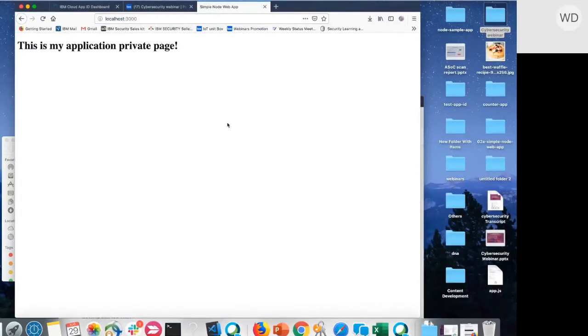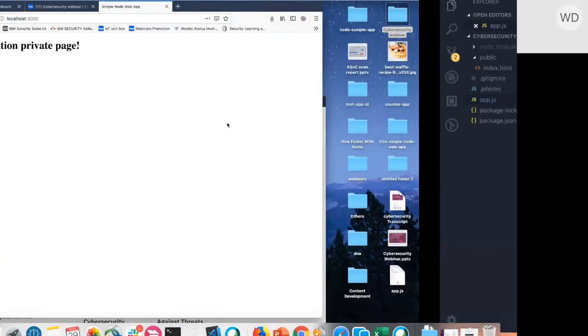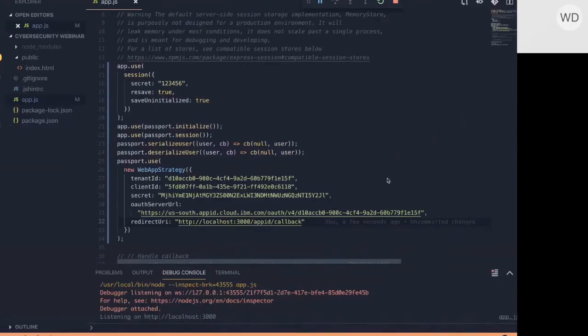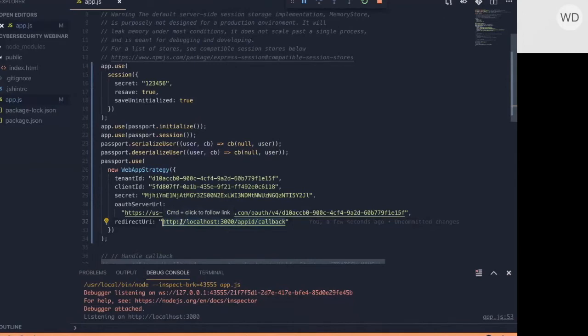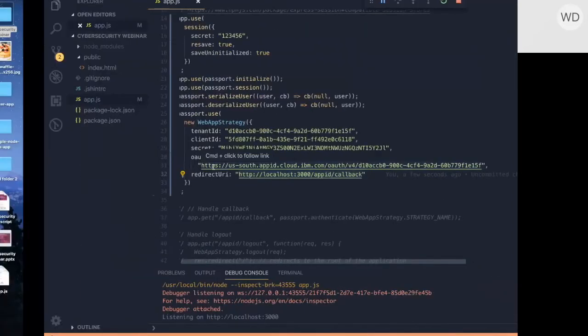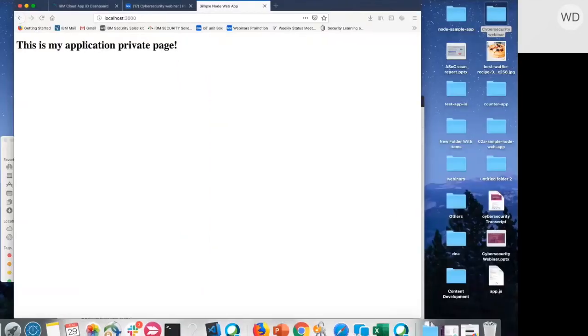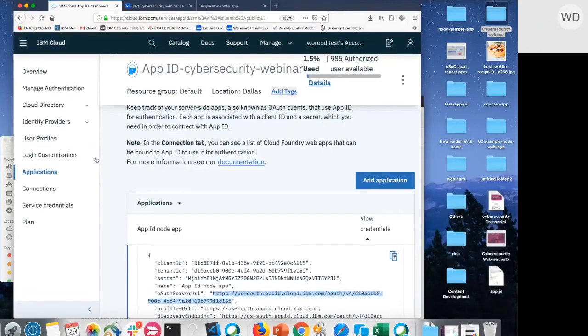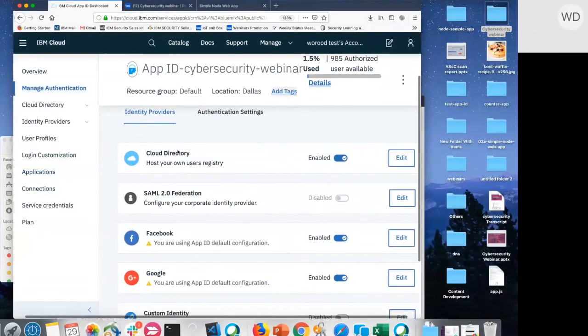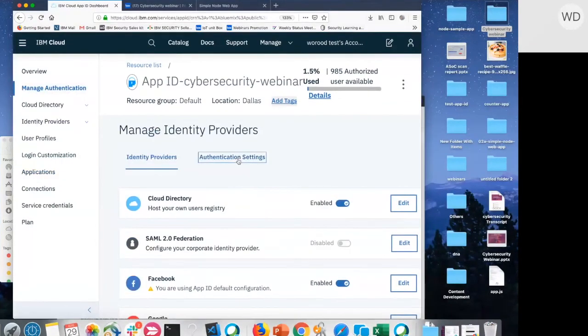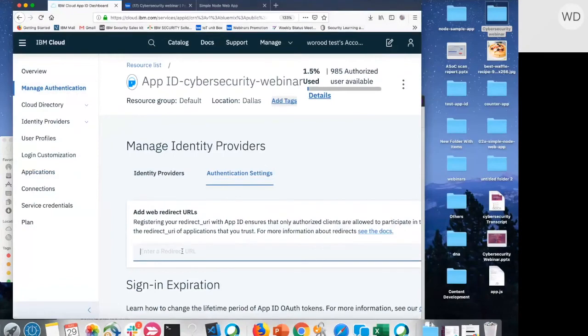What you need to do is copy this redirect URI and add it to the service dashboard. So you're telling the App ID service that, okay, this is authenticated, it's okay, just send it back to the application. So we will go to the App ID service dashboard, to Manage Authentication. As you can see here, the Cloud Directory, Facebook, and Google are enabled for the application that I'm going to build right now. And I'm going to add the redirect URL, so I'll add it this way and click on the plus sign.